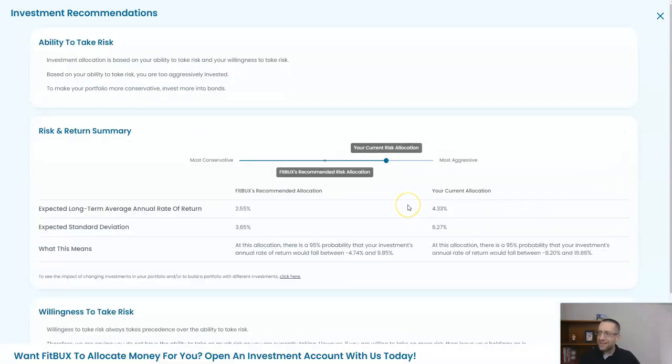You'll be taken to this screen. And this is where you'll be showing this is your ability to take risk is here. And this is what your current allocation is. So this person can easily see I am currently taking too much risk according to what FitBUX is telling me I have the ability to take.